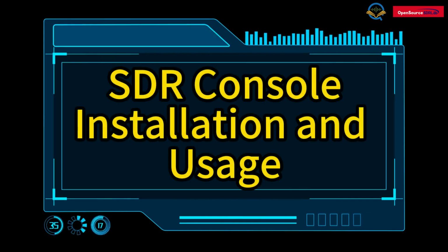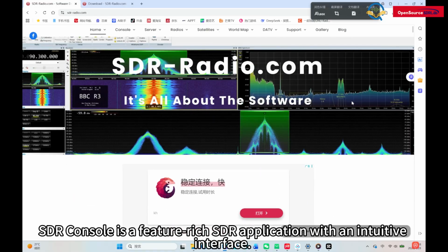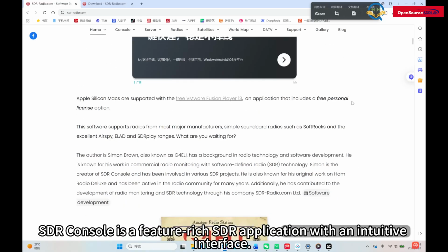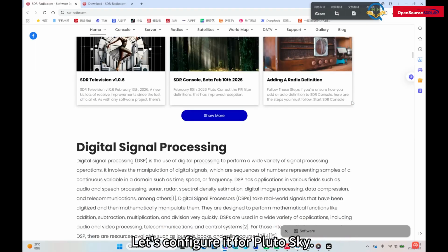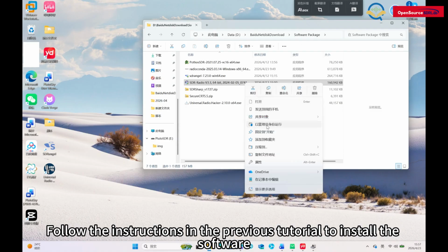SDR Console, Installation and Usage. SDR Console is a feature-rich SDR application with an intuitive interface. Let's configure it for PlutoSDR. Follow the instructions in the previous tutorial to install the software.